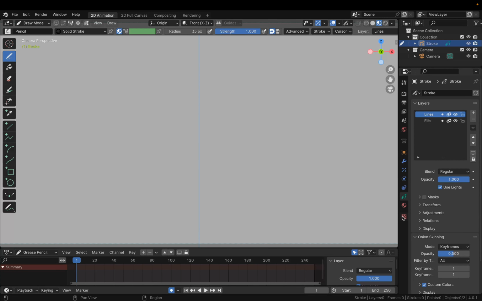In object data properties, for our grease pencil object, we have layers. Let's rename those. Let's call this one cap. Let's call this one stem.